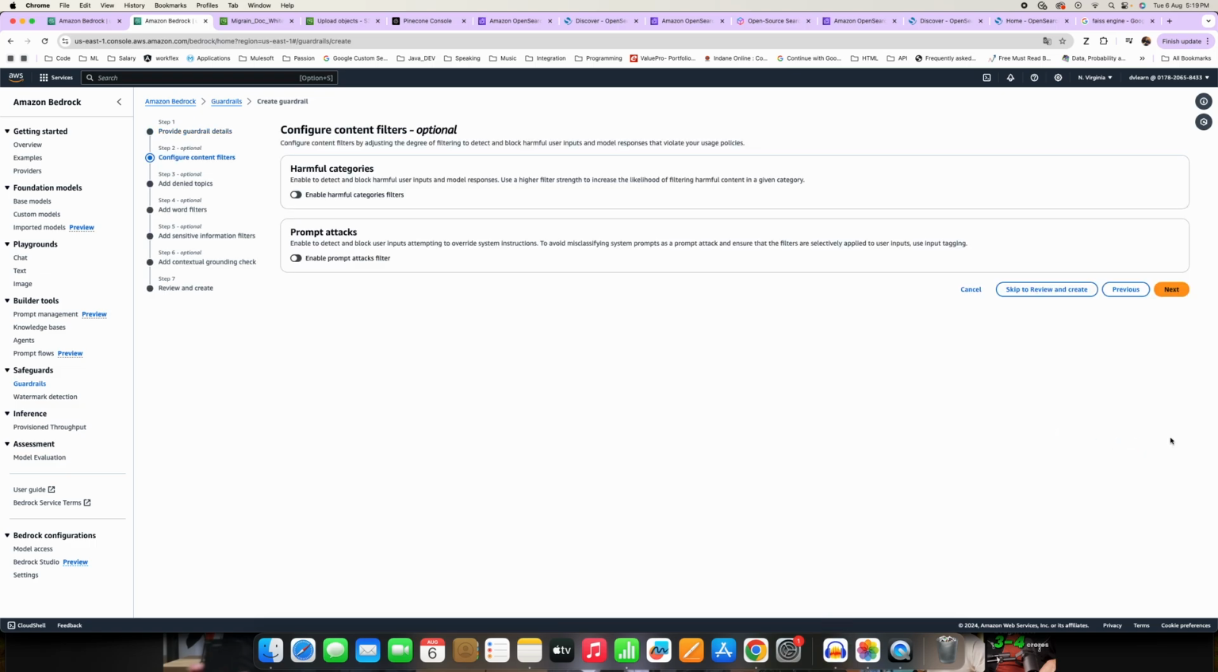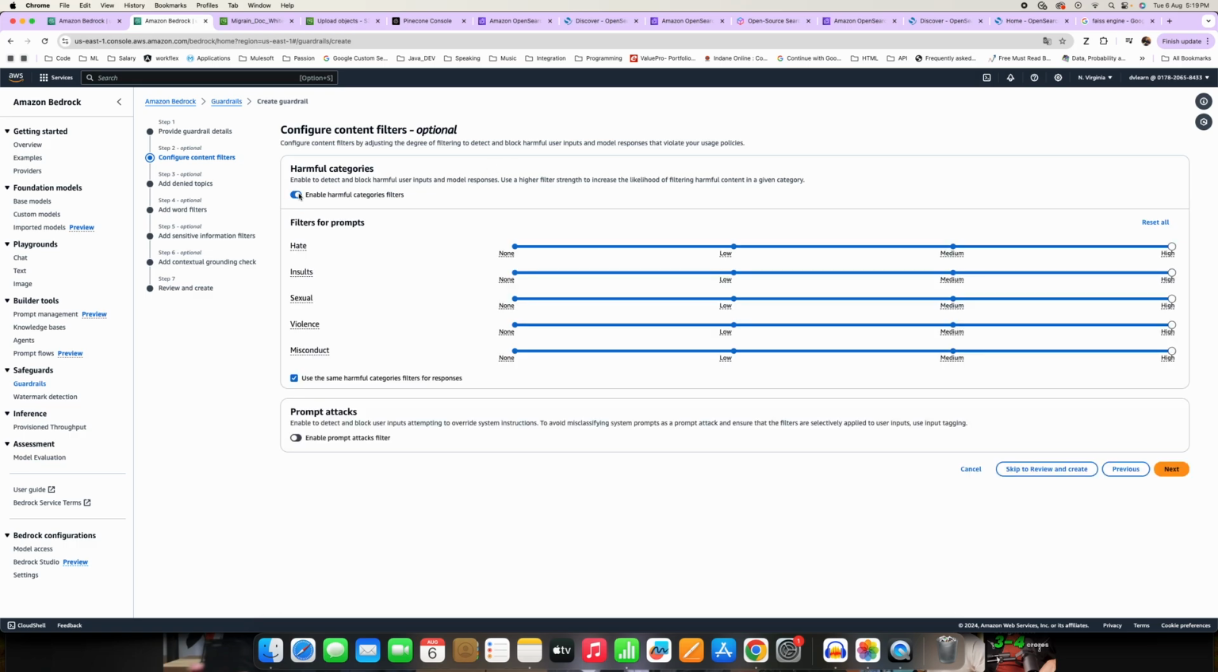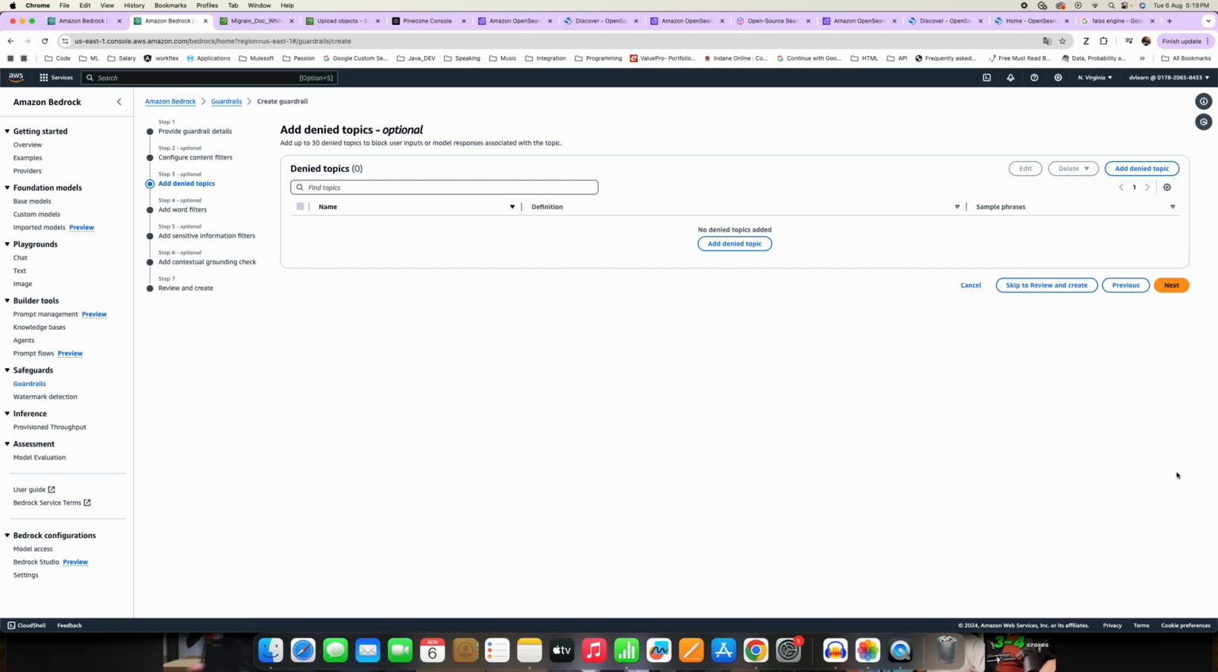I'll go to next. Here, if you want to block any harmful categories, you can block them. For example, if you want to block any of the user queries containing hate, insult, sexual content, violence, misconduct, if the user prompt contains any of these, your foundation model is going to respond, hey, I do not serve this. I'm just enabling all these categories by default. I do not want to serve all this. My user input should not contain all this. That's what it means.